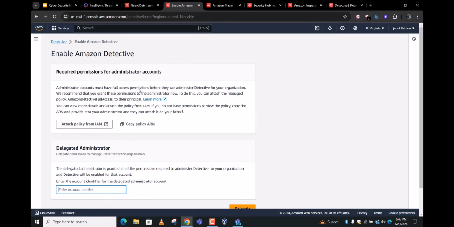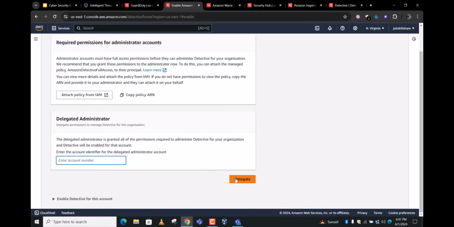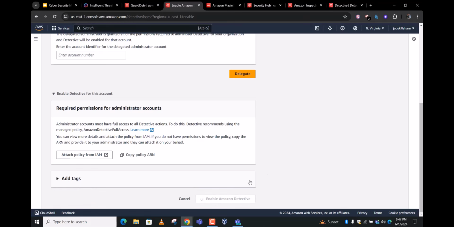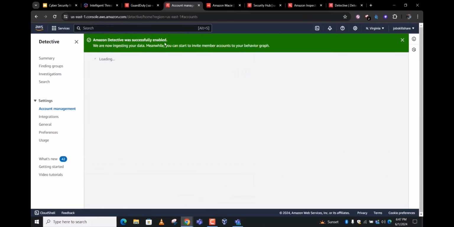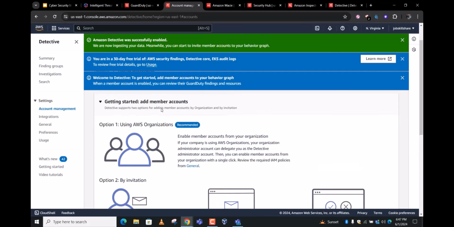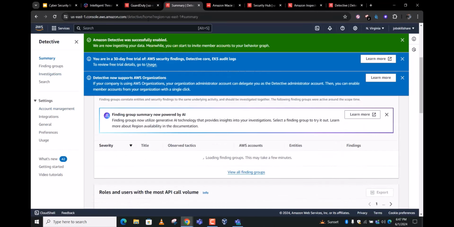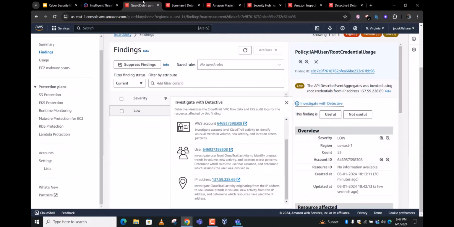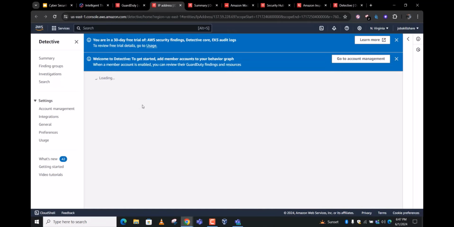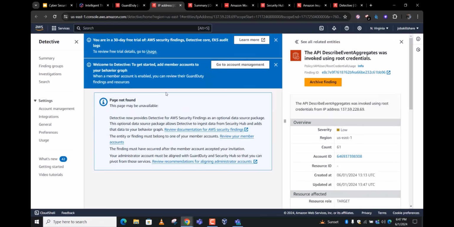If we just start this, okay, I need to activate it for this account. Okay, getting started: add member account using AWS Organizations by invitation. Summary, okay, it's just loading. Let's see if I can bring this here, if I can do more findings through AWS GuardDuty.